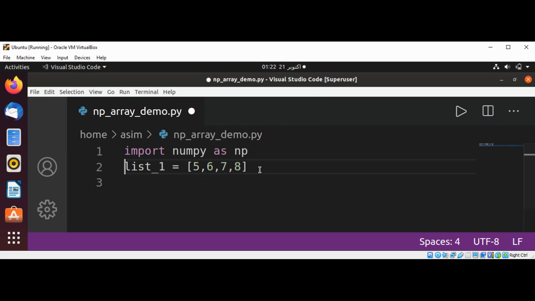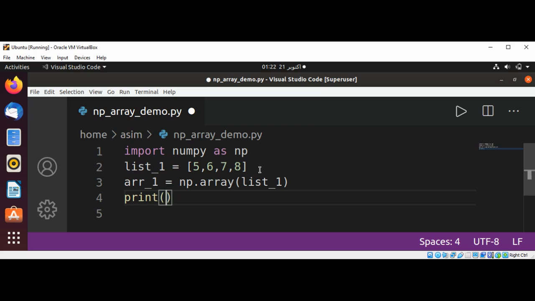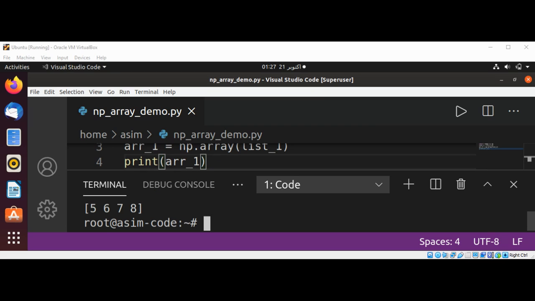and we can create an array from this list_one by calling np.array and passing our list_one. We can now just print our array and check out the result. And here is our output, our array.